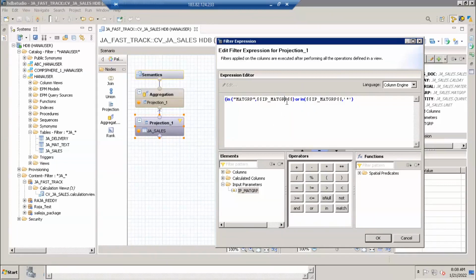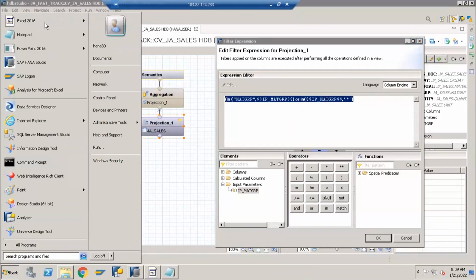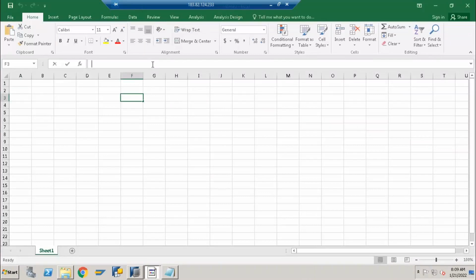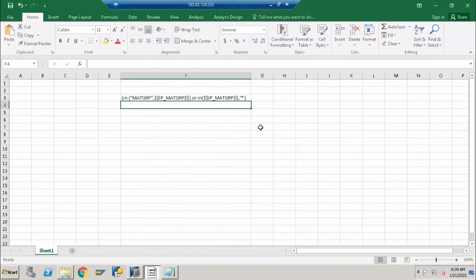Now here I have given two conditions. Let me go here, go to the start menu, open the Excel sheet to understand this example clearly. This is important to understand because in real time, when doing data validation, if you want to understand why a record is not coming to the output, you need to validate the filter expression and understand whether it is causing any problem at this level.